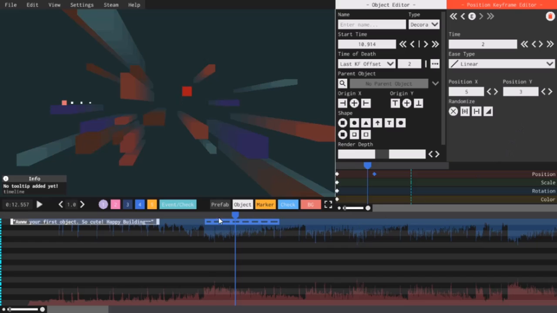So now, if I play this, the square moves from 0, 0 to 5, 3. The further away your keyframe is, the more time the trip is going to take. You can drag the keyframe with your mouse.